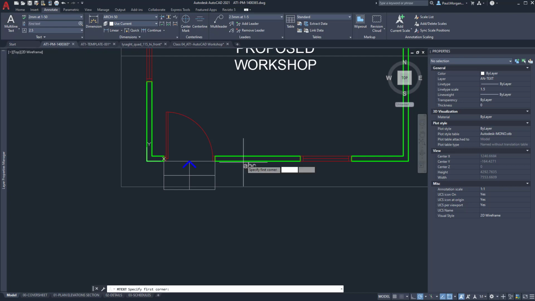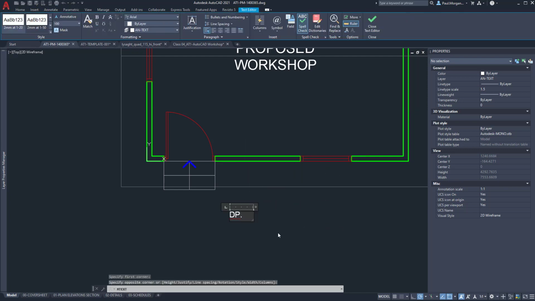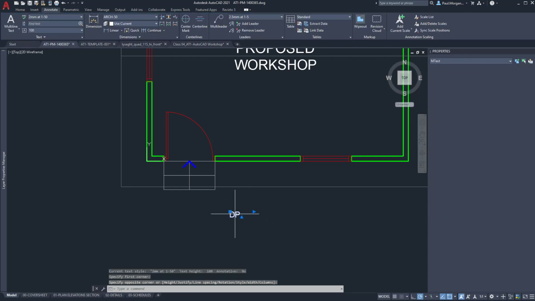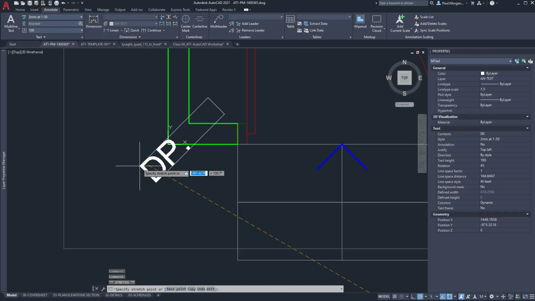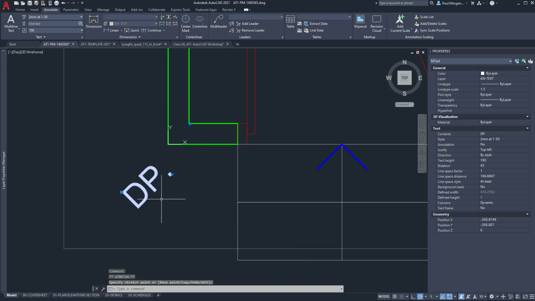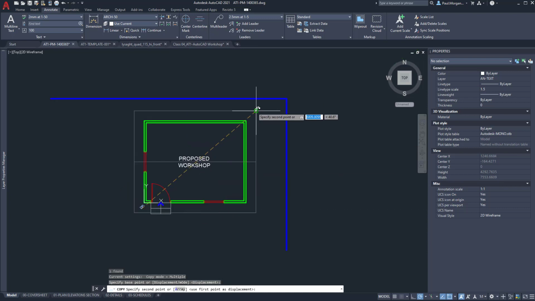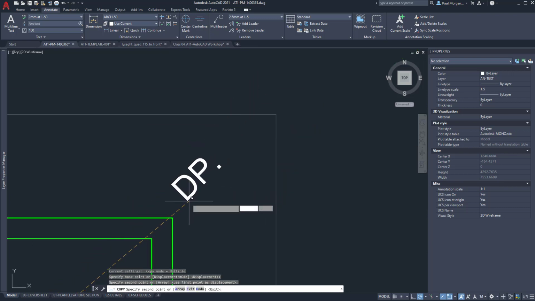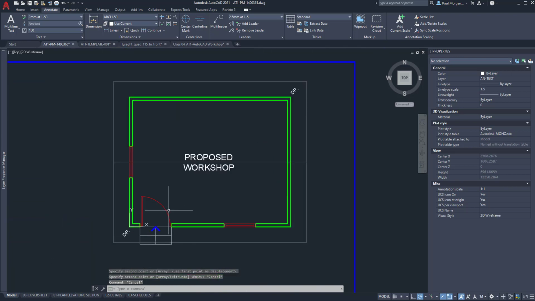I'll click on that. I'm going to go for another one, small box, DP, enter. Now I can rotate this like I do any other text. Just click once and type in 45 degrees. I'm going to click on this text and move it around here somewhere, and I'm going to copy that to around here somewhere. And I can draw those circles at a later stage.